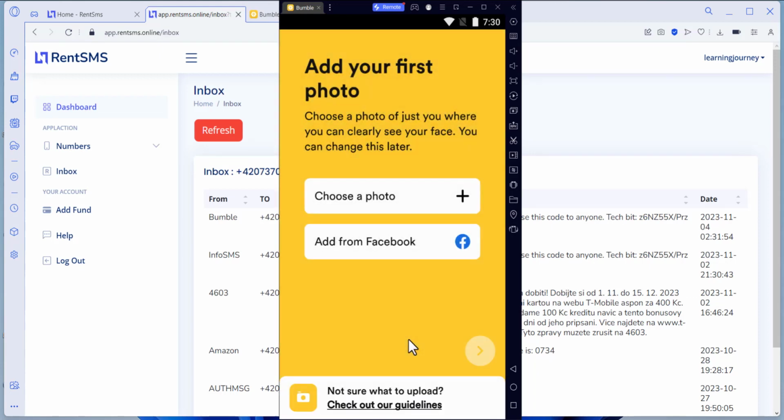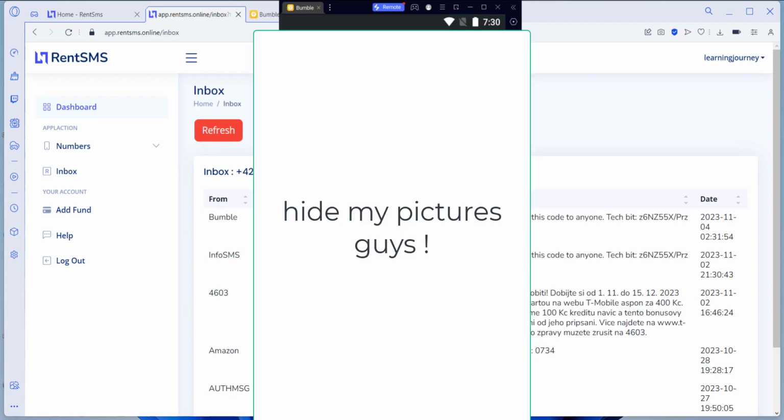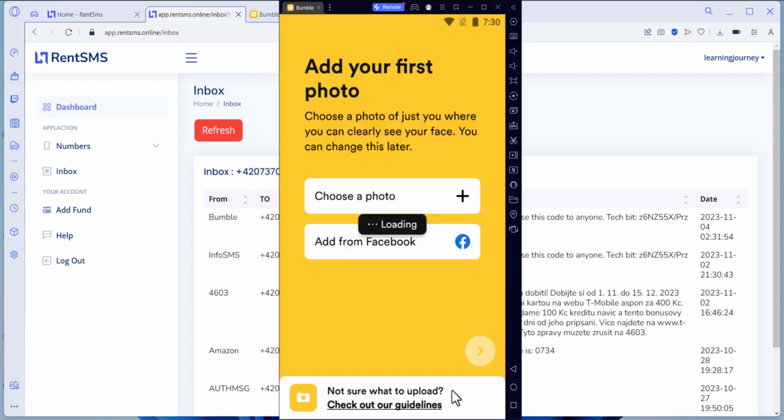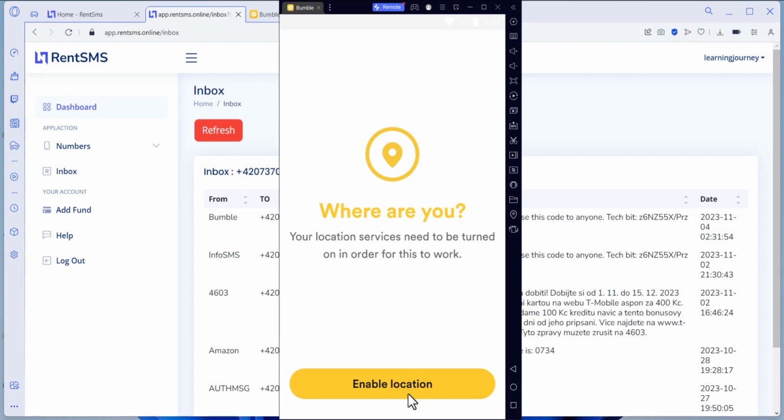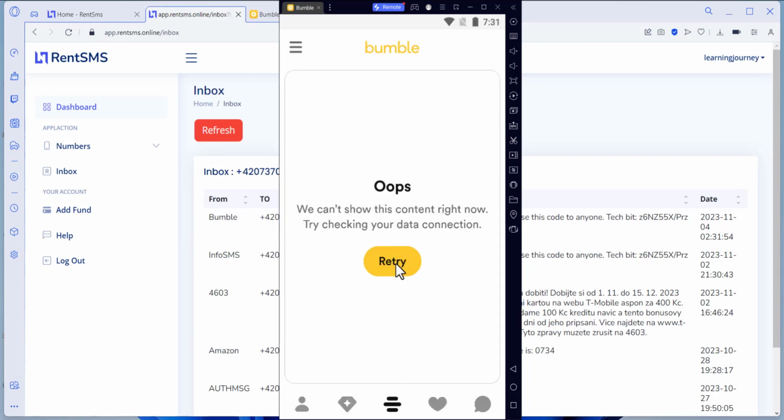I will just upload some random pictures. Click on gallery. There again. I'll click here. Just choose this for the sake of this video, guys. You need to choose your pictures. Need to enable the location. Click OK. Okay, you can see now we have the account.